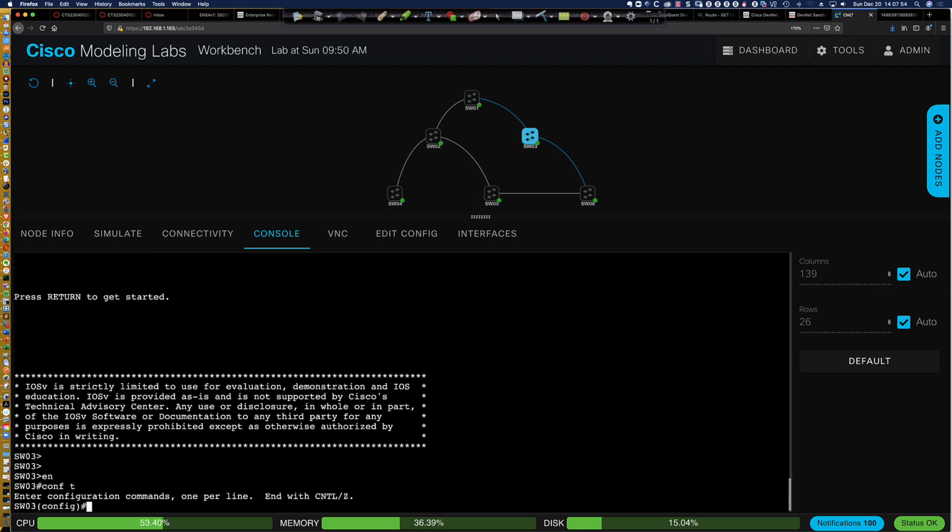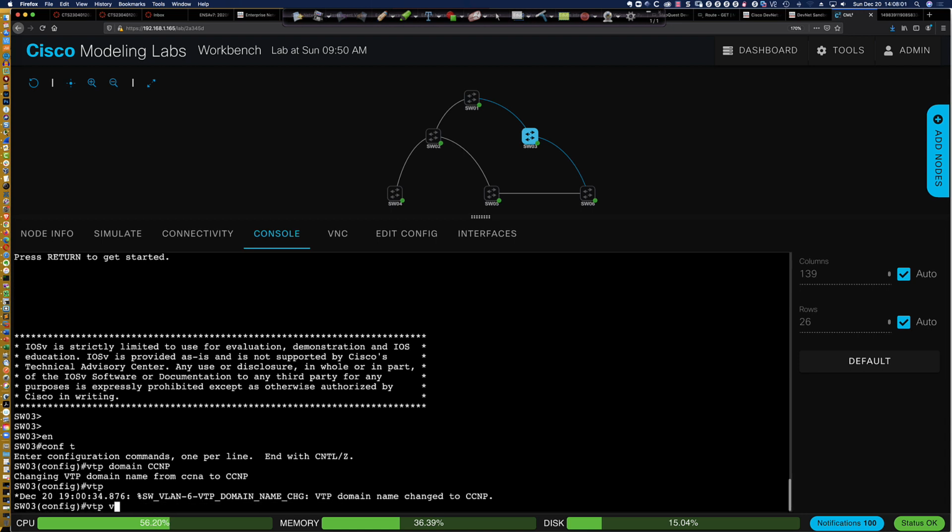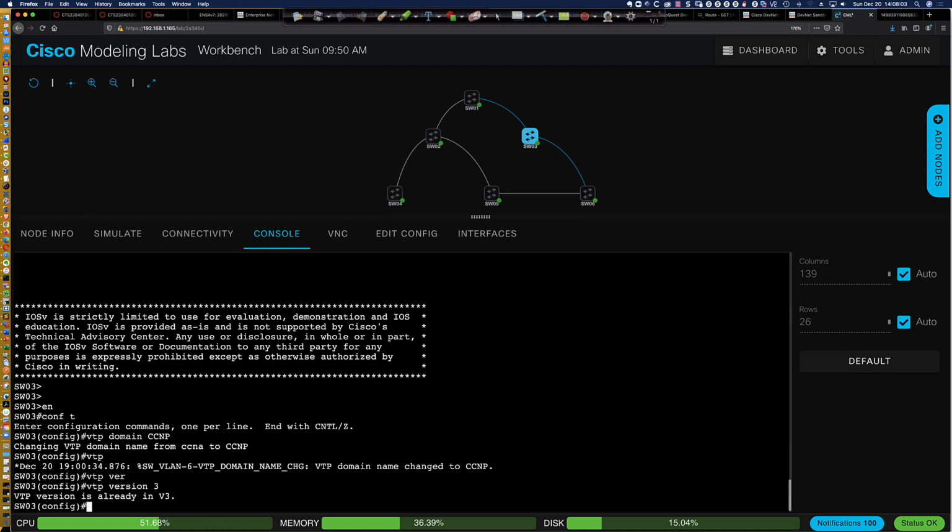So we'll get into global config. We'll say VTP domain is CCNP. We're going to say VTP version 3. And you can see it's already in version 3. And this may be the switch that we had logged on to earlier in my previous video, and I think I set this to version 3.